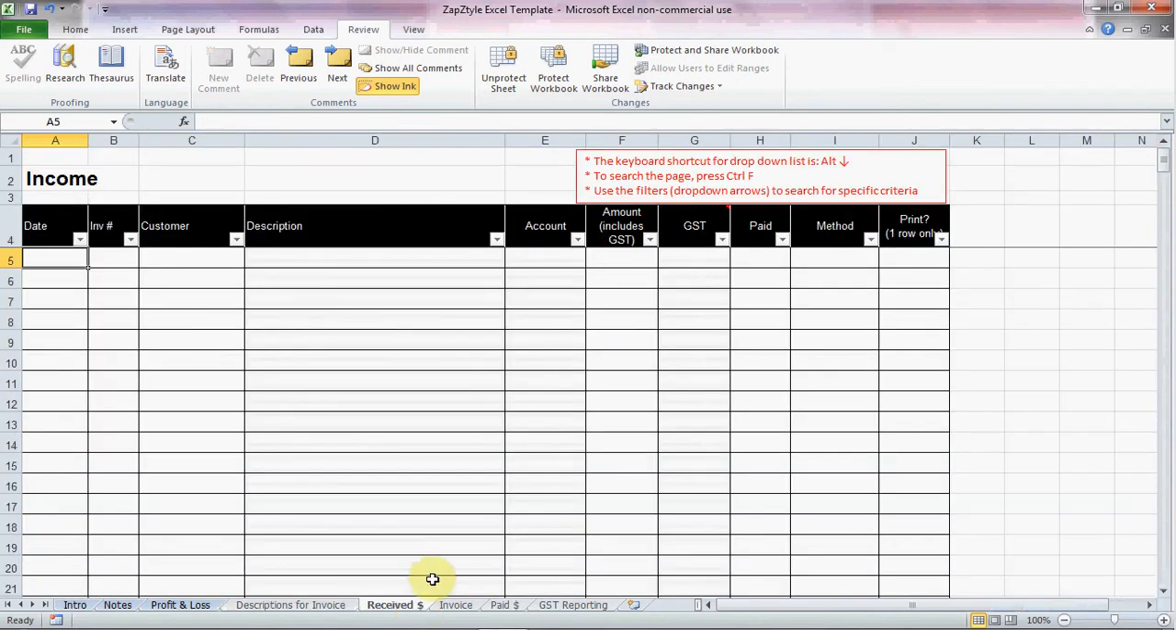Okay, on the next tab is the money that you receive. So as you can see, there's a column for date, invoice number, customer name, the description, which will be linked to this tab over here, account, again, which will be linked to your chart of accounts on your profit and loss, amount that includes GST, GST calculated, amount paid, and the method paid, and whether you'd like that information printed or not.